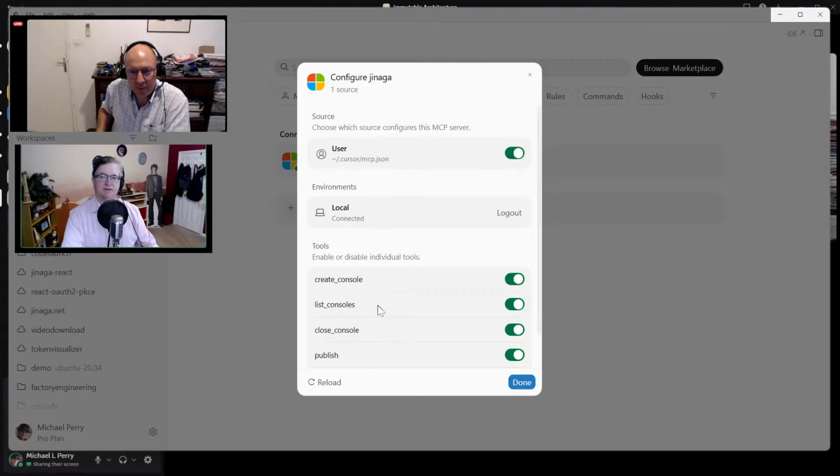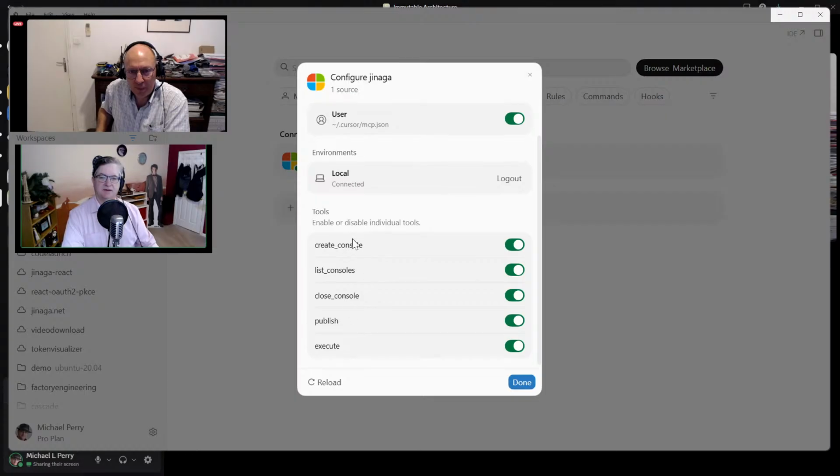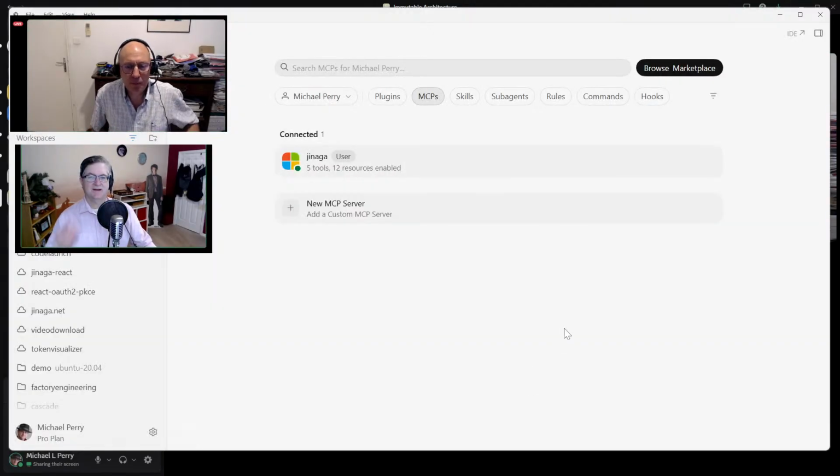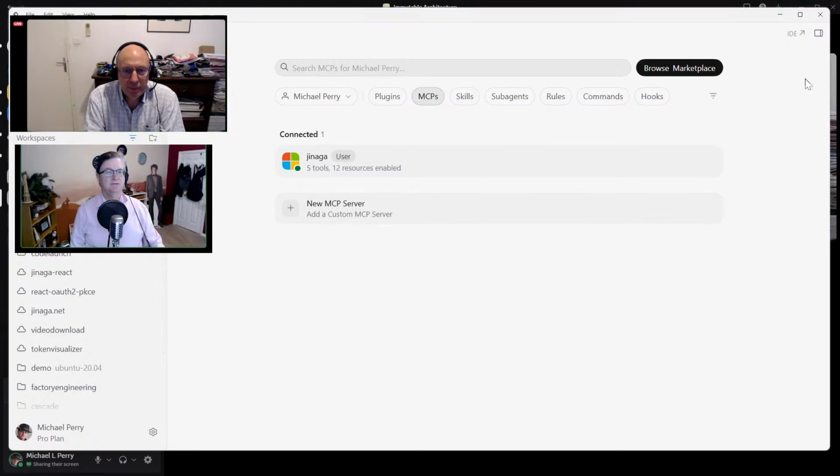So I just went in here and enabled it. Wait, no. Now these are the five new tools. Interesting. Well, I can't recreate the behavior, but I wonder if it's a difference in agent view.